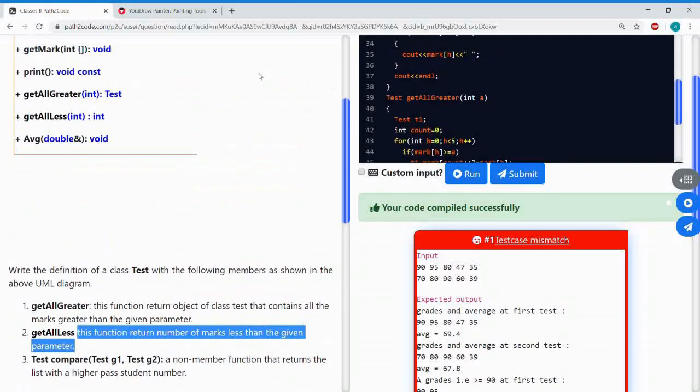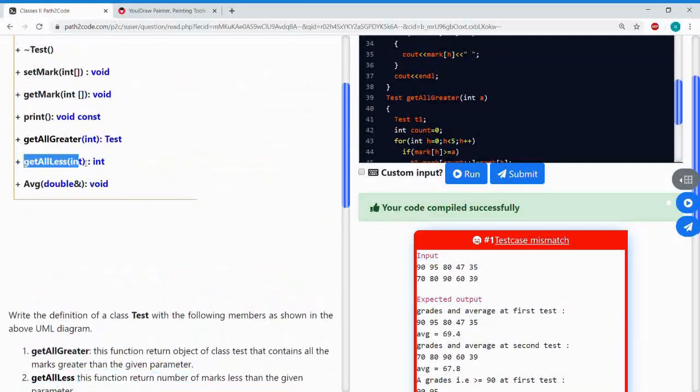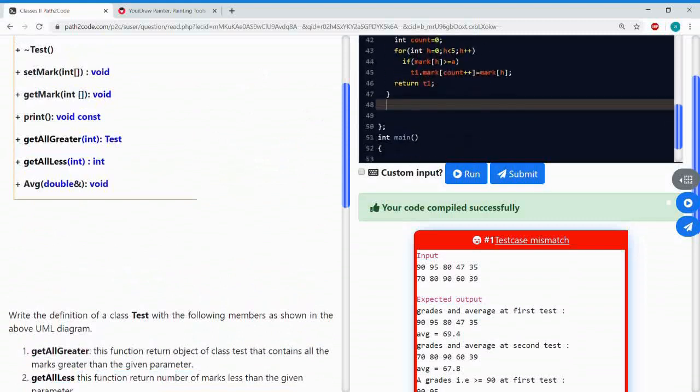Let's go copy this. Okay, paste it here, remove this integer a, and it returns an integer.